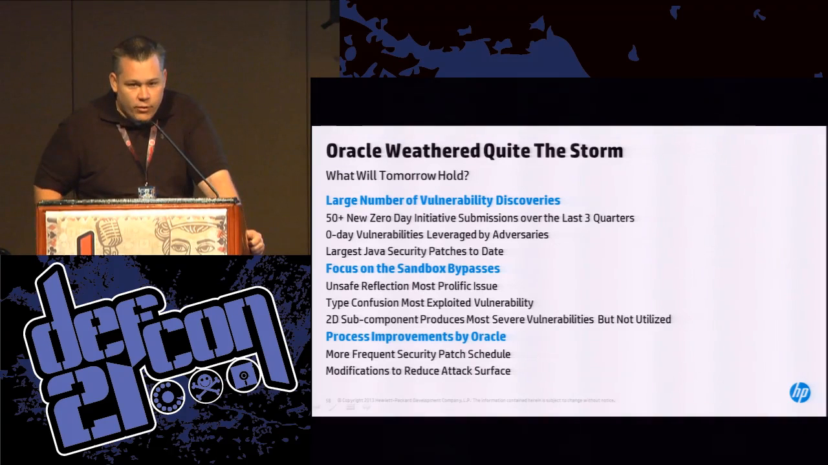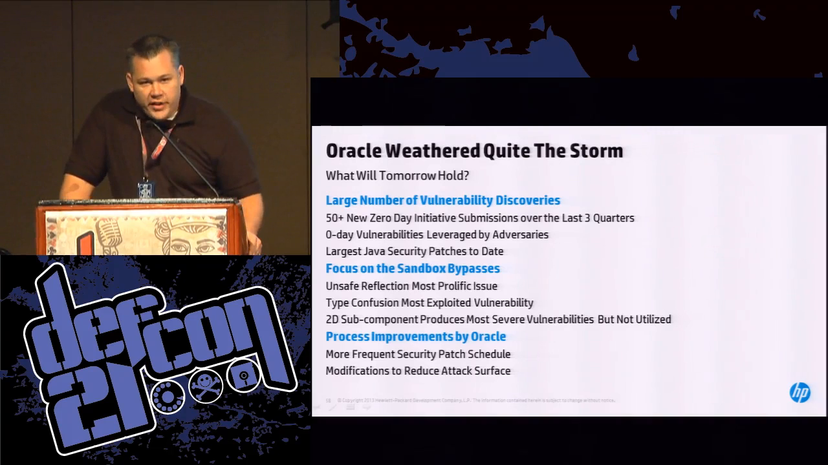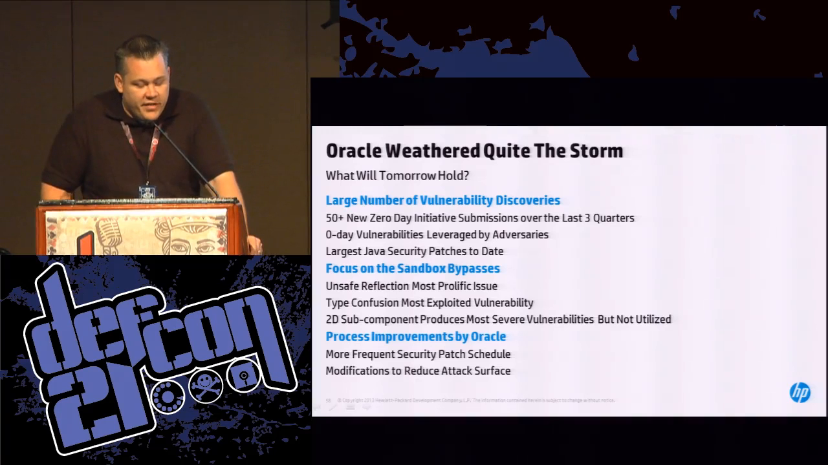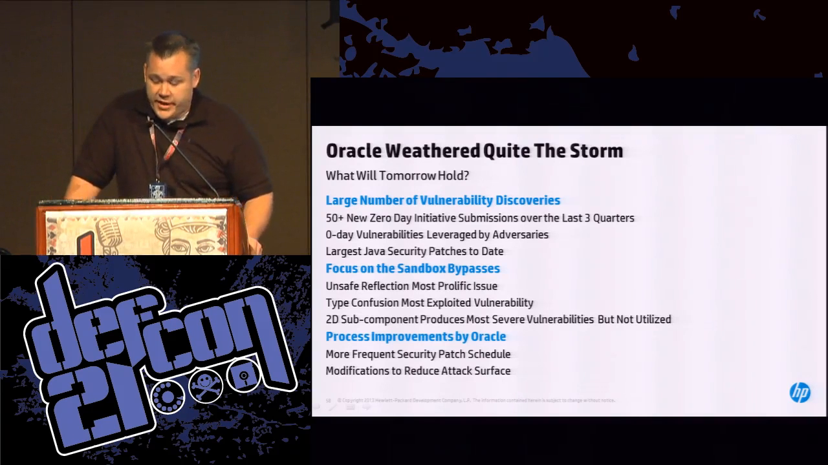So in conclusion, Oracle has weathered quite the storm over the last 2.5, 3 years. They've had a large number of vulnerability discoveries, and just through our program alone we've had 50 plus Java zero-day submissions over the last 3 quarters. Attackers are leveraging them, most recently in attacks against Facebook and Apple. And you've seen some of the largest Java security updates to date.